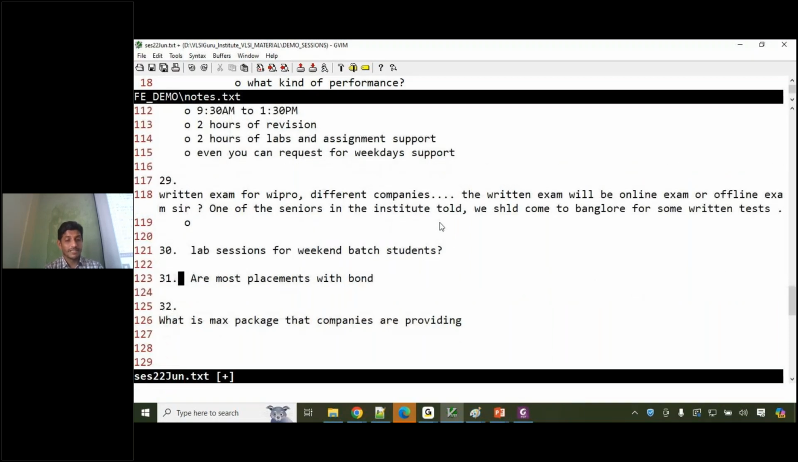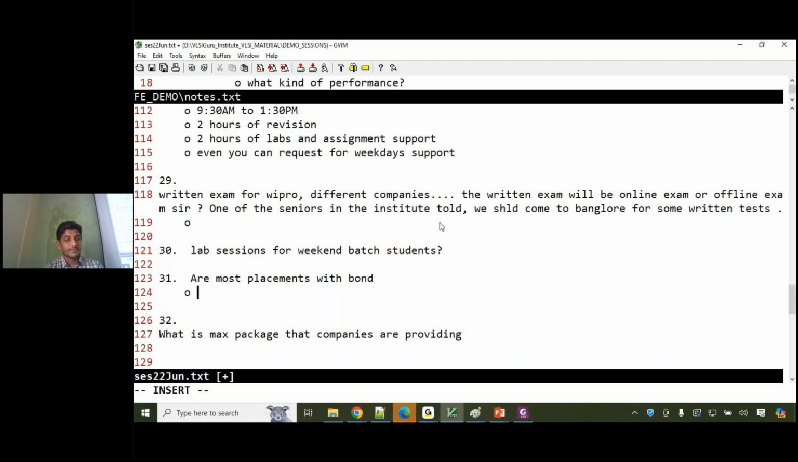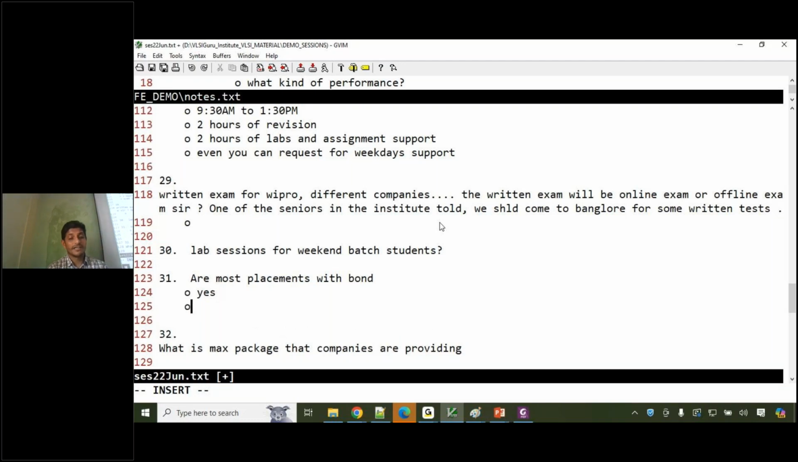Are most placements with bond? Yes, every service company will have a bond. What is the meaning of bond? Let me explain. Sometimes some company hires you with a 4 lakhs per annum salary. In services companies, how does the business model work? Let's say some company hired you, and let's not name the company.